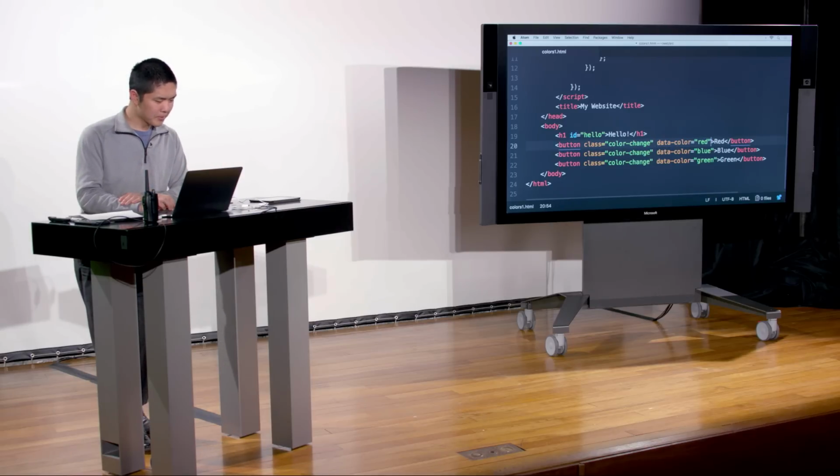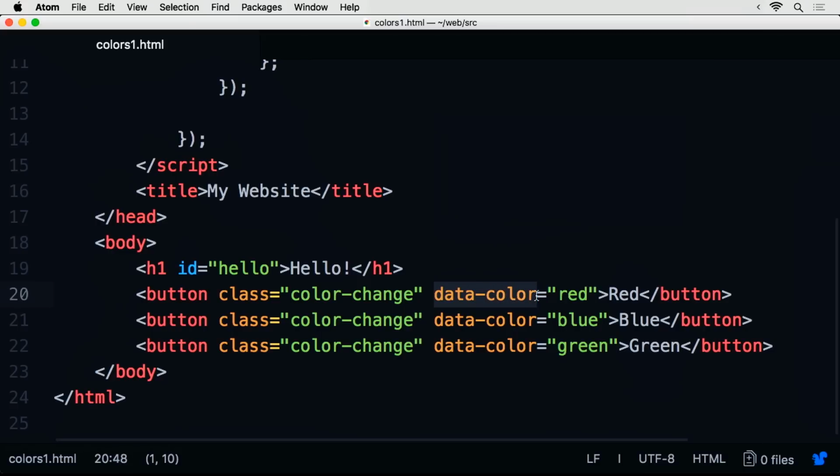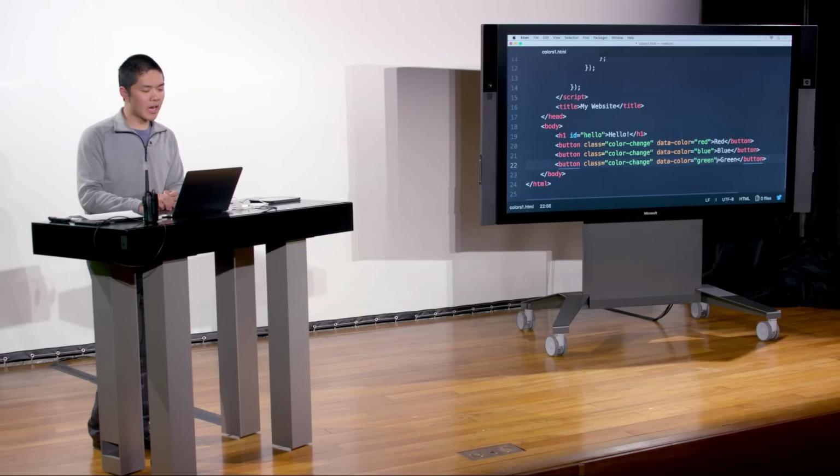And so what I've done here is I've defined these buttons that all have class color change, but they all have this color data attribute, data-color, which is equal to the color that they should try to turn the text into. So this one has data-color red, the blue button has data-color blue, the green button has data-color green. And how do I actually use these data attributes?